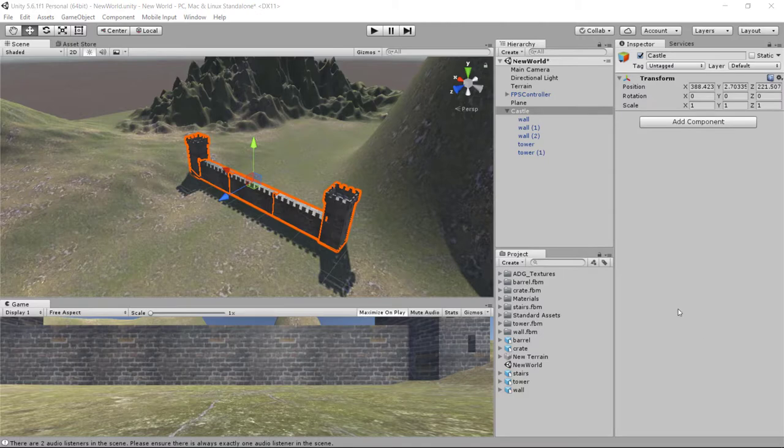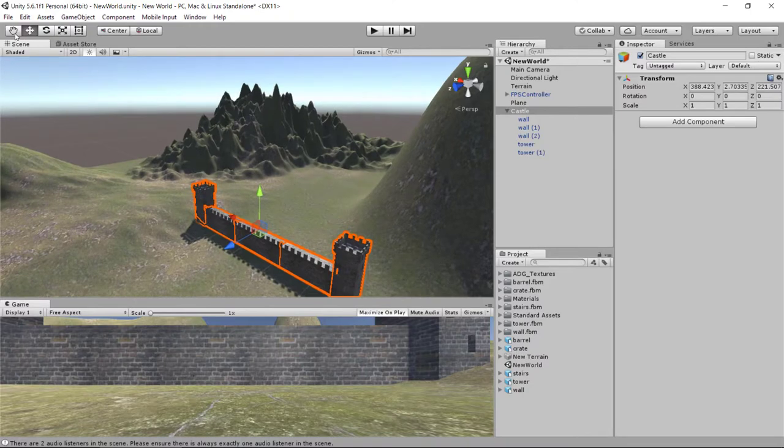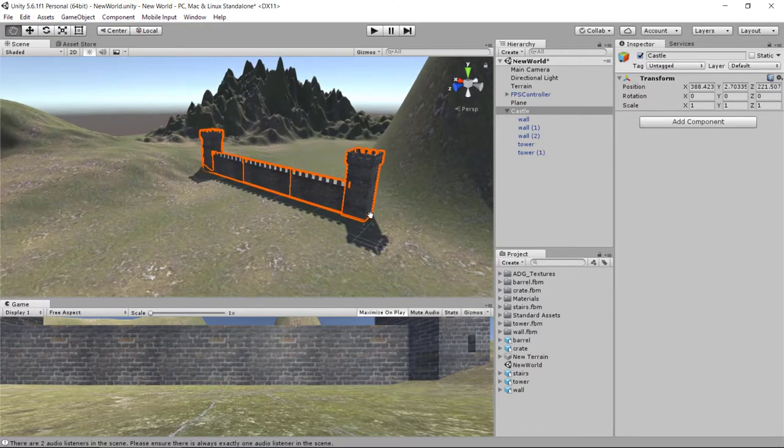So what we have right now is a world that we created in the Unity Terrain Editor. We imported some 3D models using FBX files, and we have made a simple castle, a wall maybe, and this is where we are right now.